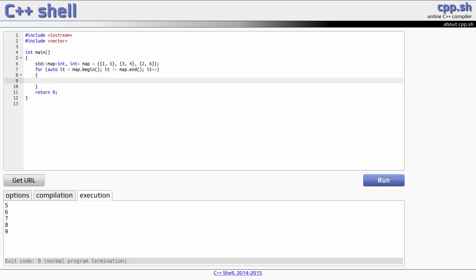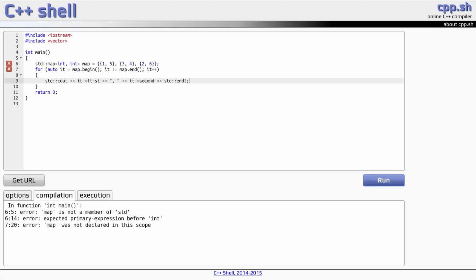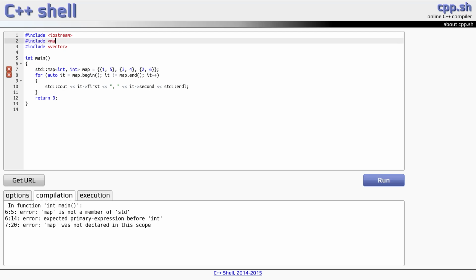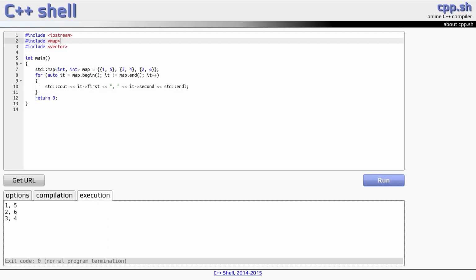Now we can use the arrow operator to do 2 steps at once: the dereference, and the dot. We can grab the first item of the pair, that'll be the key if you remember from the maps video, and the second item of the pair. When we run that, we should get a printout of the whole map. Now here I forgot to include the map header file, so obviously that's going to give some errors. Let's just add that really quickly, and run it again, and we should get a printout of the whole map.